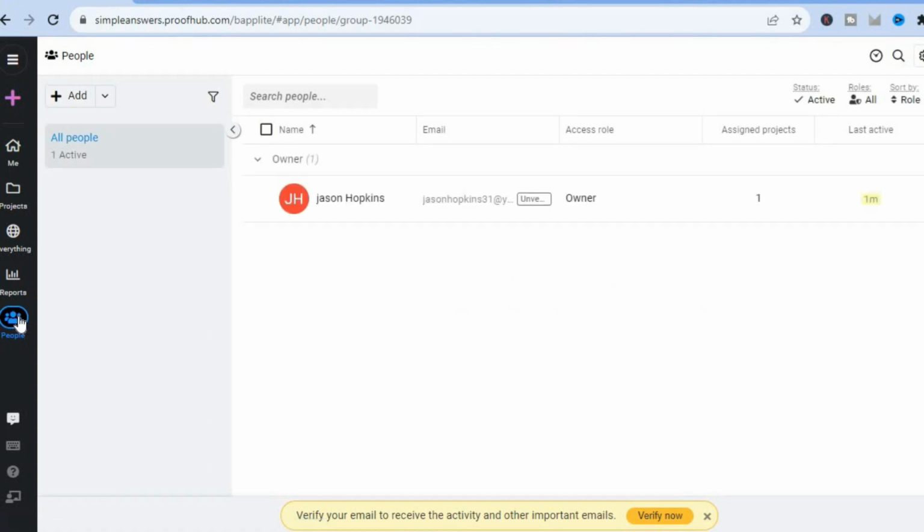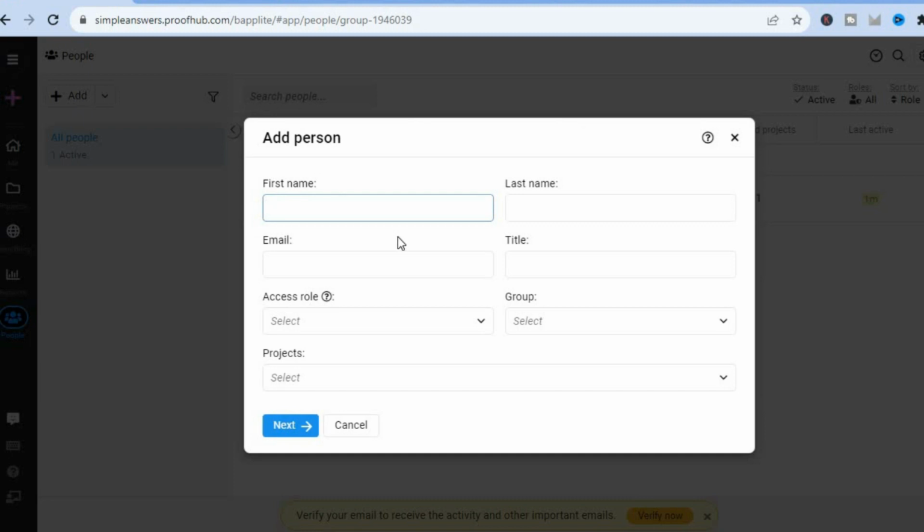After you have selected People, you will be redirected to this page. Now to add contacts, you're going to tap on Add in the top left hand corner. And from here, you can input your contact first, last name, email address, and you can also assign them a role if you want. Then you'll simply tap on Next.